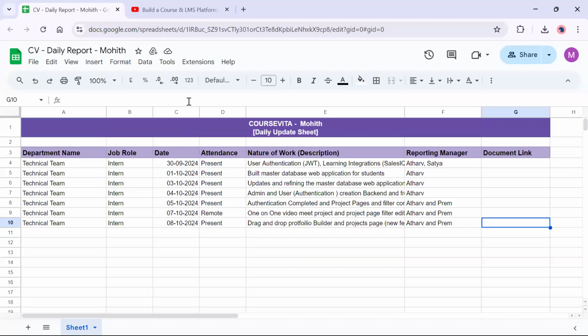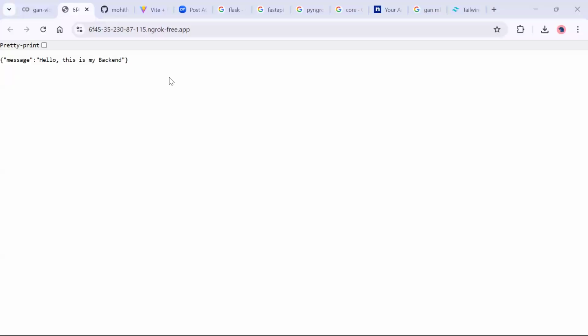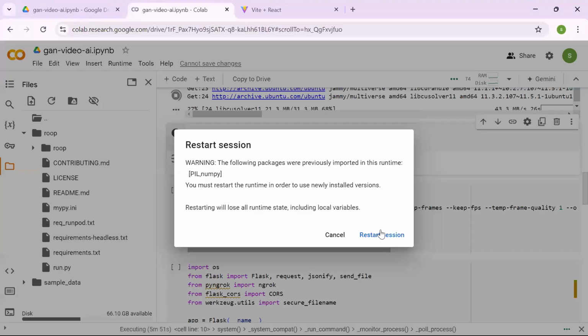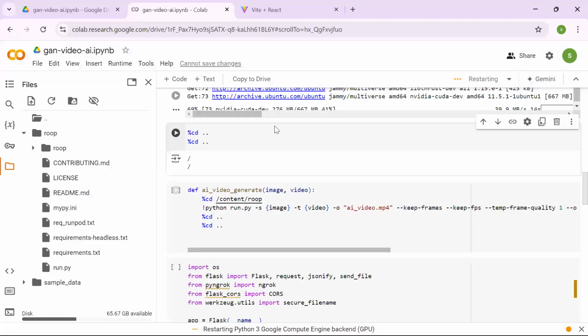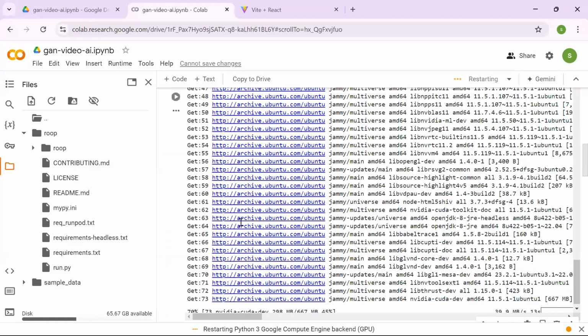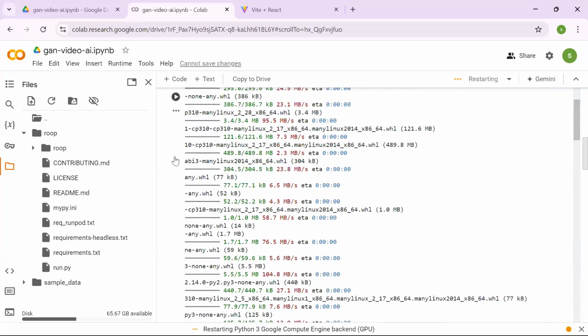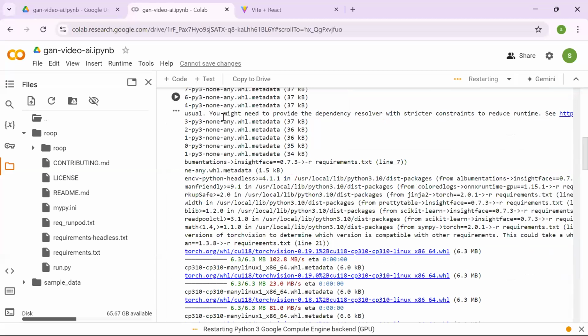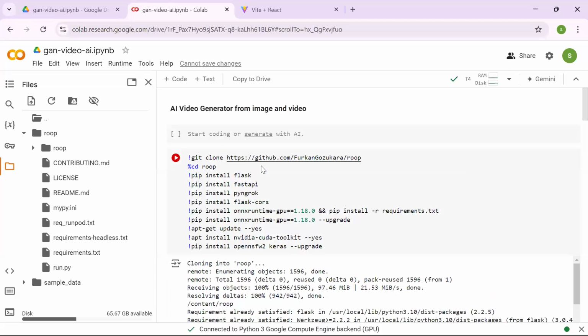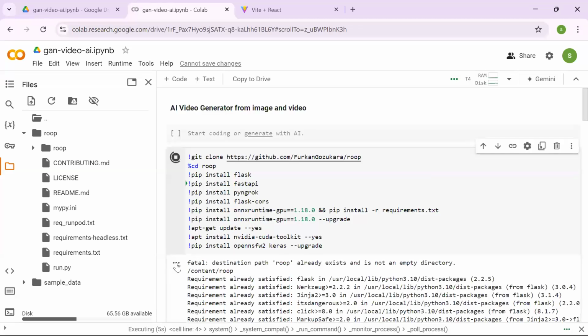Yeah, this thing. Oh, yeah, we need to restart this session. Once you click on run, it will ask you to restart the session because the modules got initialized but not installed. If you restart and click on run again for the first set of code, it will install all the dependencies.